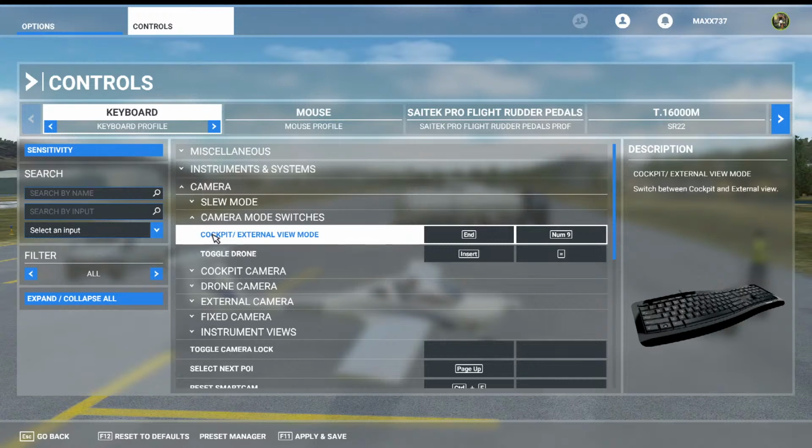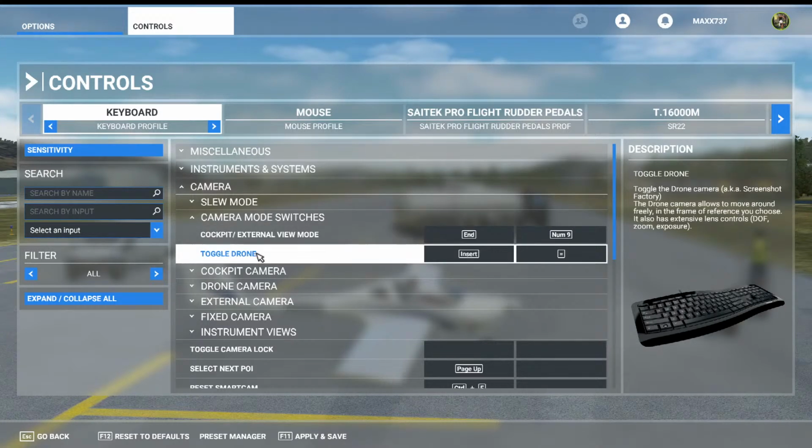What this does is allow you to pop from inside of the cockpit to outside of the airplane, and you're not in the drone, you're actually in the external mode. Okay, you've got 3 different camera sets. You've got the cockpit, the external, and what is called showcase mode in the camera menu, but it's really the drone. All right, so that's what that third section is.